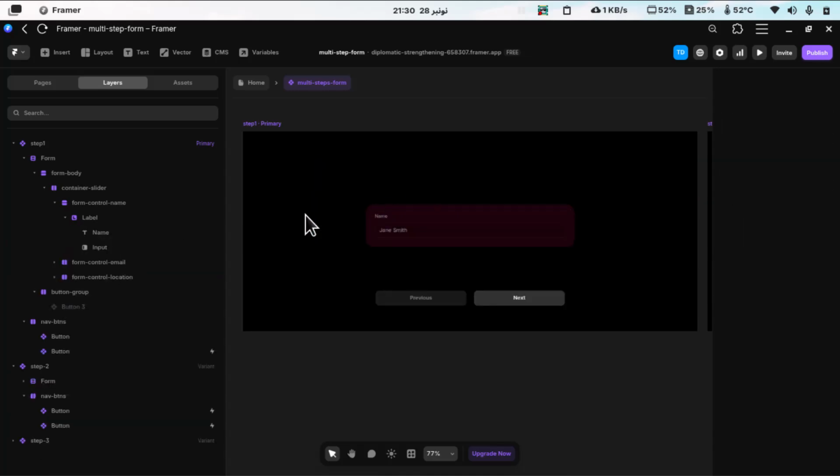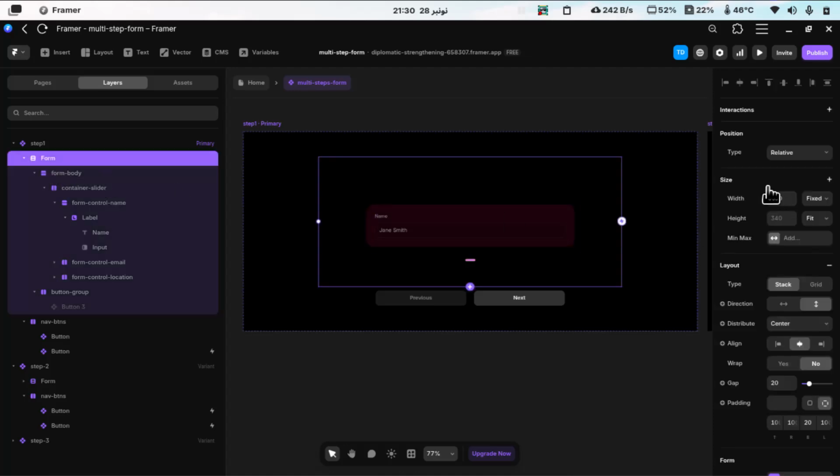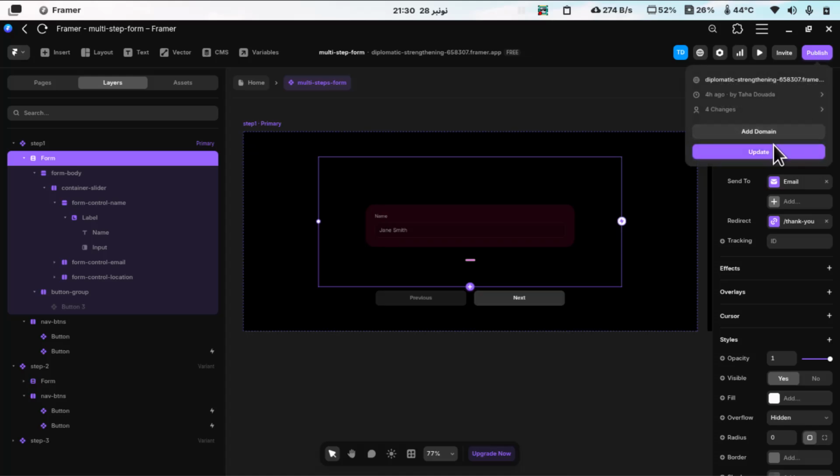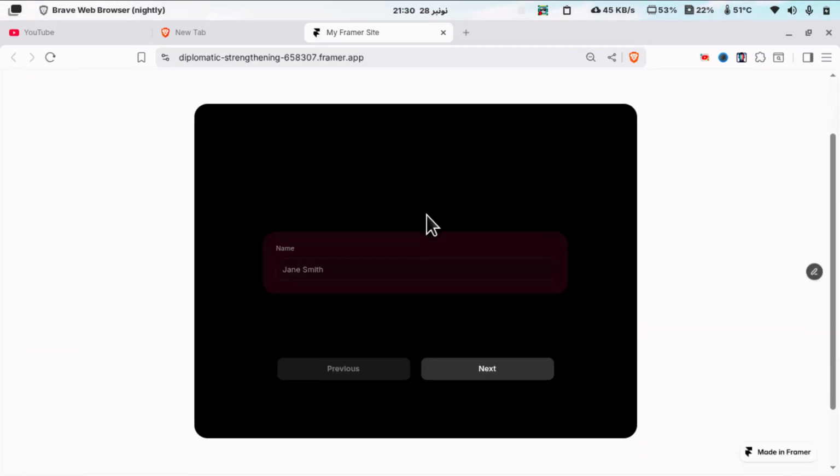Let me delete this. This is the thing that I want to insist on and focus on, is one button inside the form. And you can do whatever you want with the form. So inside the form I added my email and added a redirect, and we're gonna try it. So if we publish, let's update. So let's open it. So here we have this form.